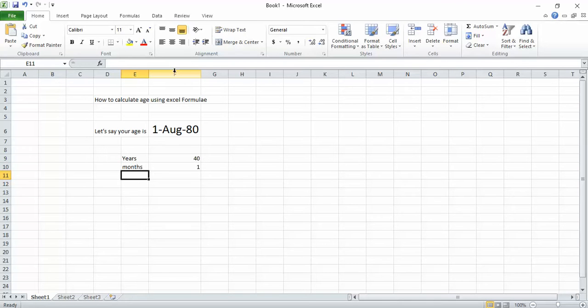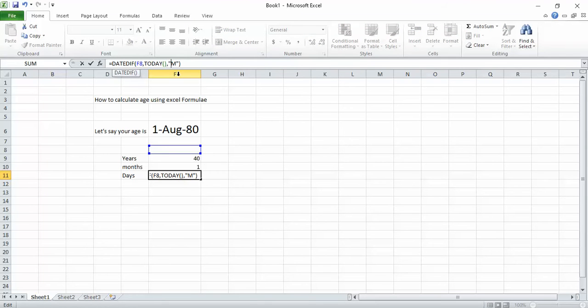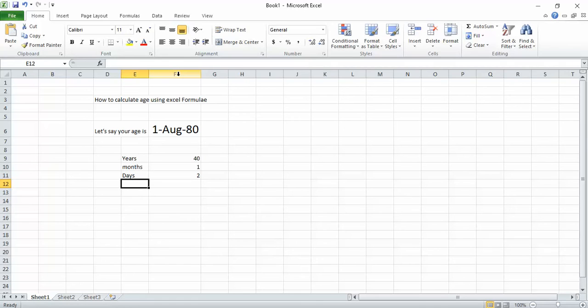Now days, how to calculate the days? Using the same formula, I will just change the last inverted commas value, MD, just put MD and it will give you days. So this is how we can calculate the age using Excel formulas. So your age is 40 years, 1 month and 2 days.